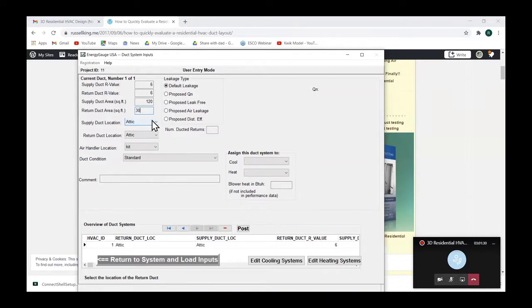Supply duct location, return duct location. So this is where you would specify, are your ducts in an attic? Are they on the exterior? Are they up on the roof? Or are they in one of the rooms?